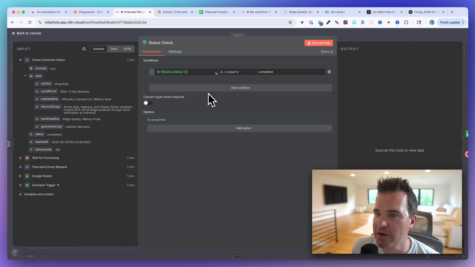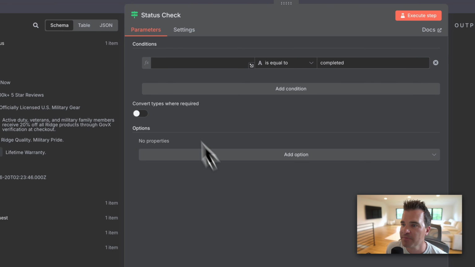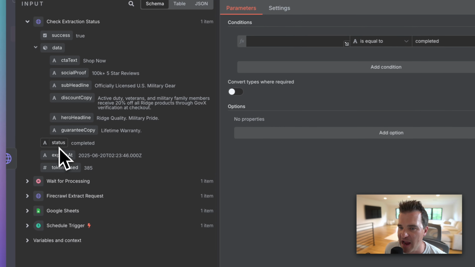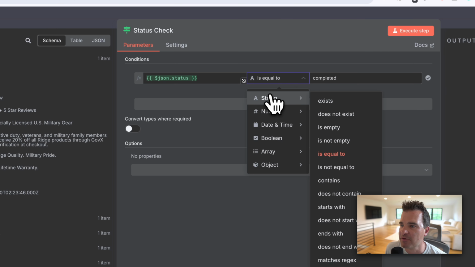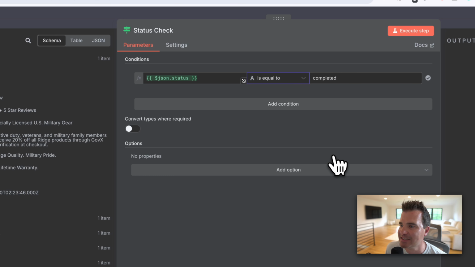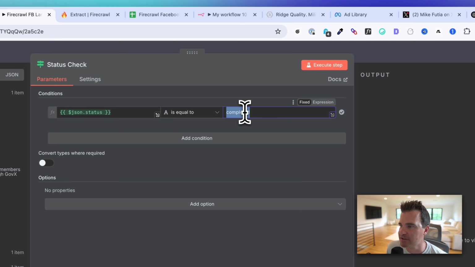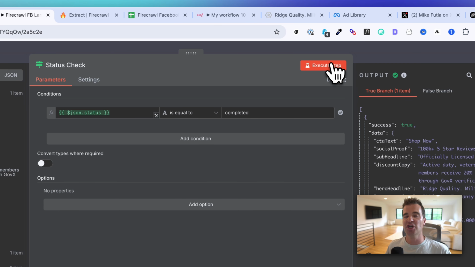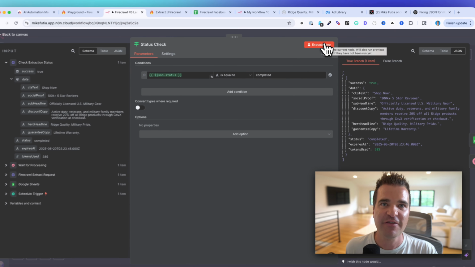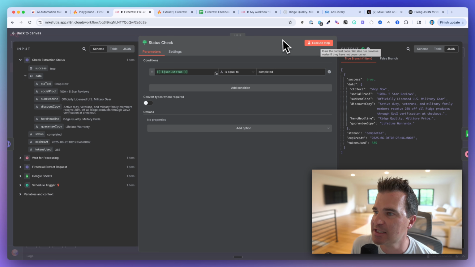And what you're going to want to do here is, for the condition, let me just delete what's in here. For this field, I just dragged in the status field from the previous step. And then for string, I set it to is equal to. And then what we want to do is pull in completed. So you can drag that in or type that in. But what this is basically doing is checking to make sure that FireCrawl finished that crawl, right? So that the status is completed. So I execute this step.